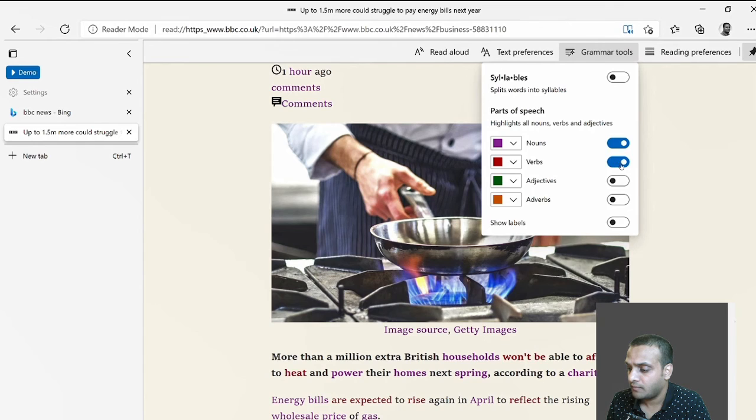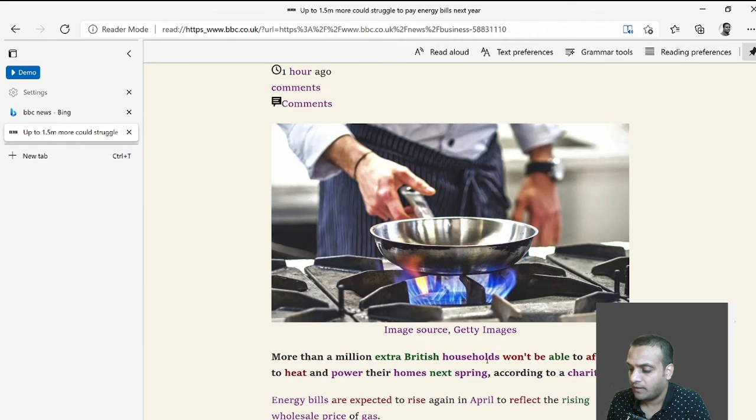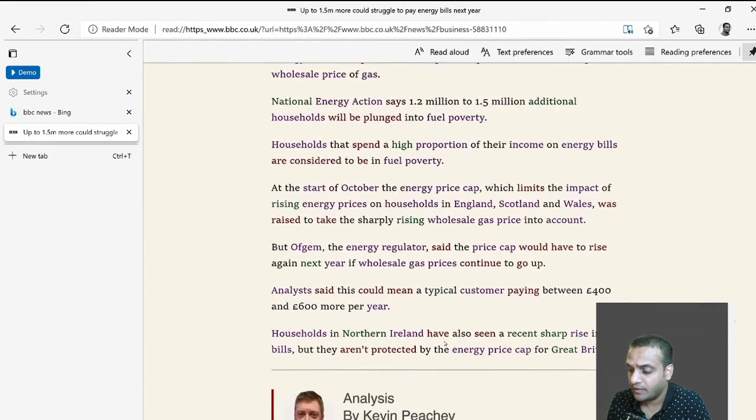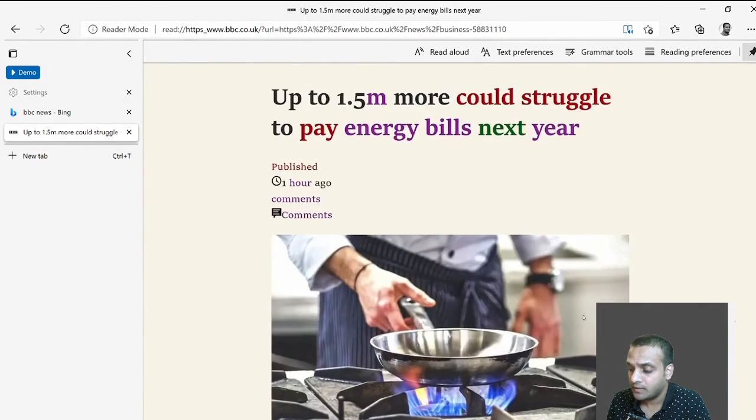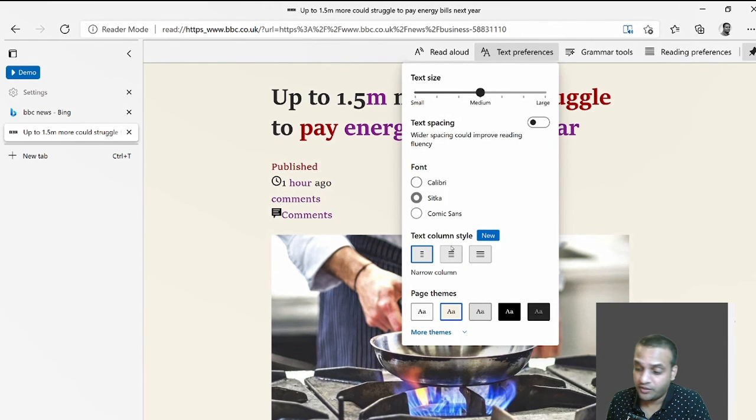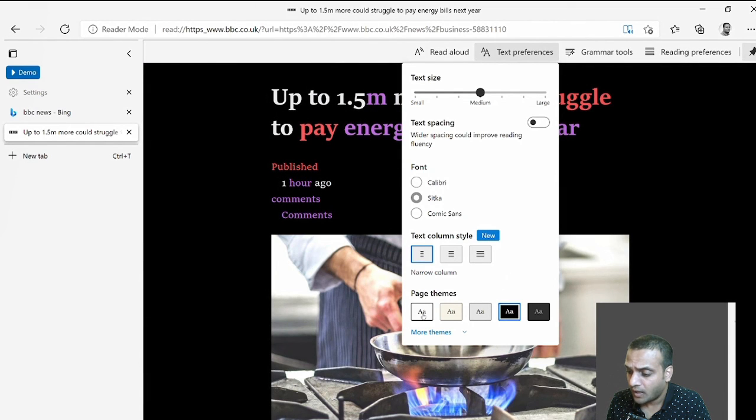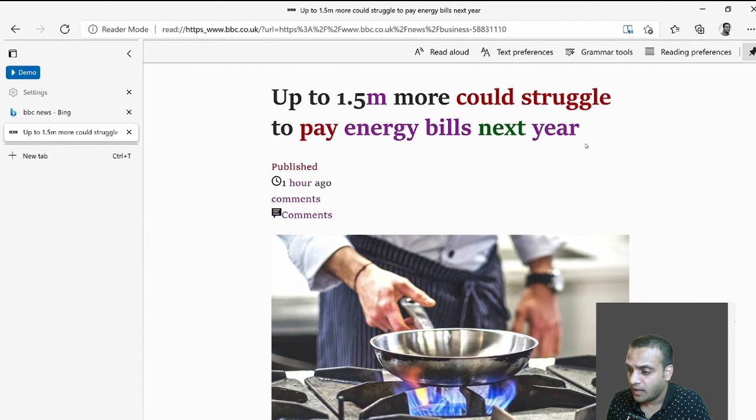So we turn the verbs and adjectives on. And if you notice, on the web page itself, the color has changed. It resembles the colors which we turned on for verbs, adjectives, and the other things. If you scroll down a bit, you can see all these words tell you what type of grammar definition they have. The next thing you can do here is change the page theme. And there is also read aloud, which when you click, actually reads the words out for you.